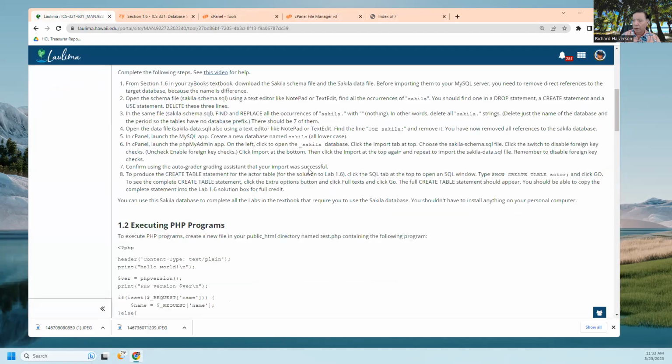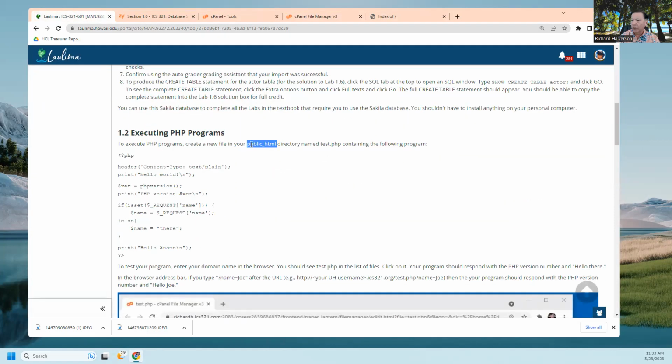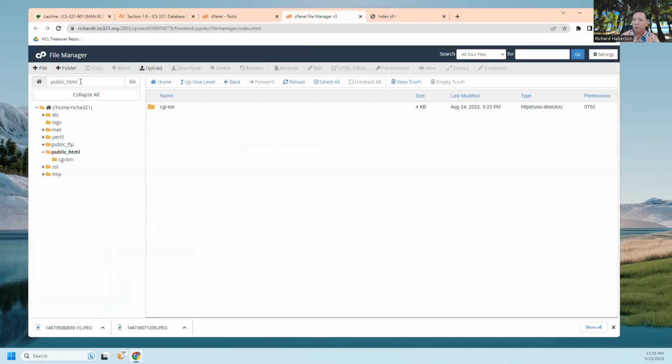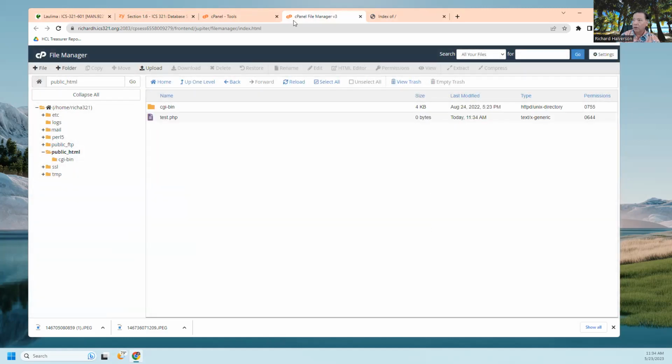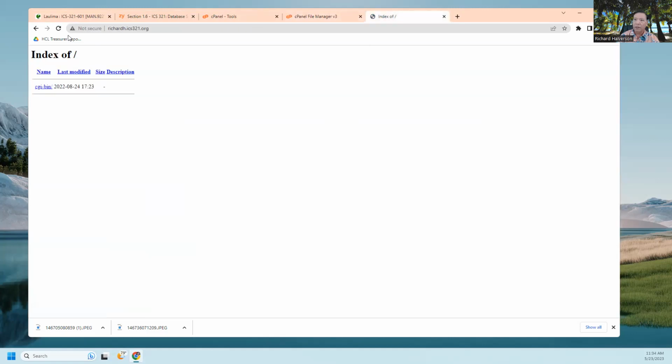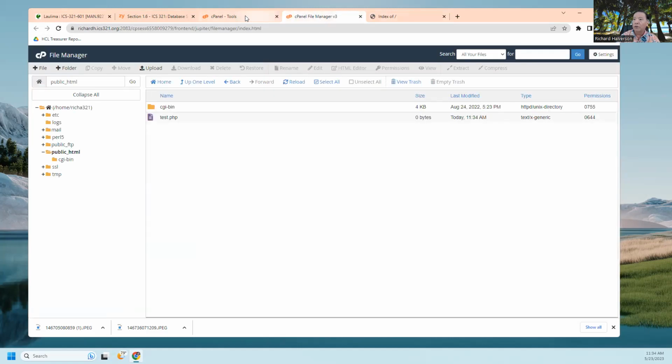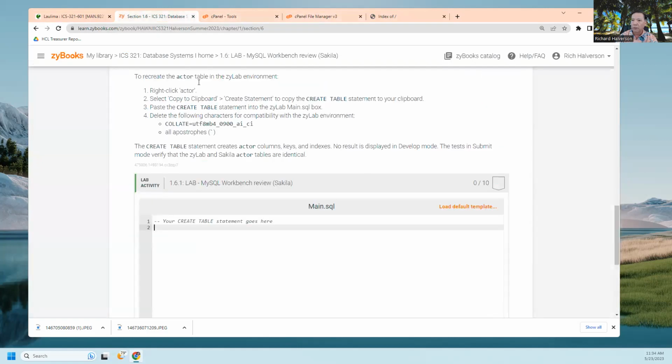The first one we're going to put in there is a file named test.php. So I'm going to click file, name it test.php, and create file. There we go. Now I'm going to hit refresh, and lo and behold, there's my file. It doesn't have anything in it. But okay, now I'm going to go back here.